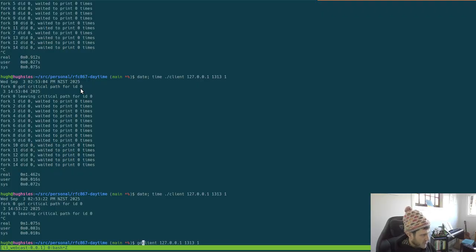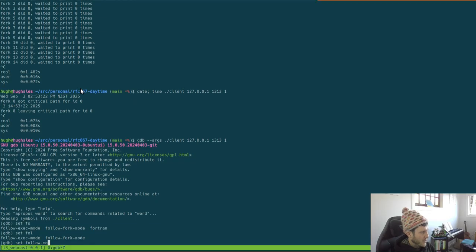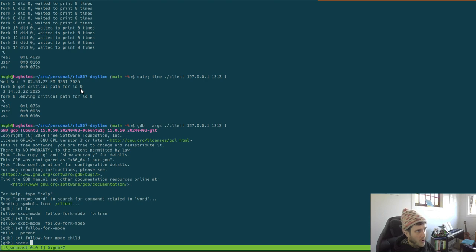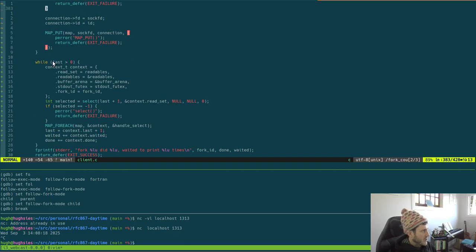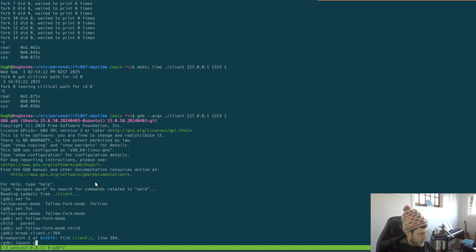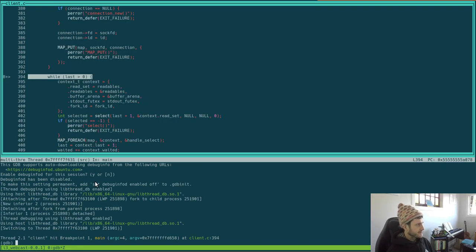So if I go gdb args and we run this, and then we want to set follow mode, fork follow mode, and then we want to do the child, and then we can probably just go break, or what do we want to break on? I think I want to break on this one here, so after it's made the connections, so we can go client.c and 394. We can get the source layer. We can run, and we can get here. Cool.